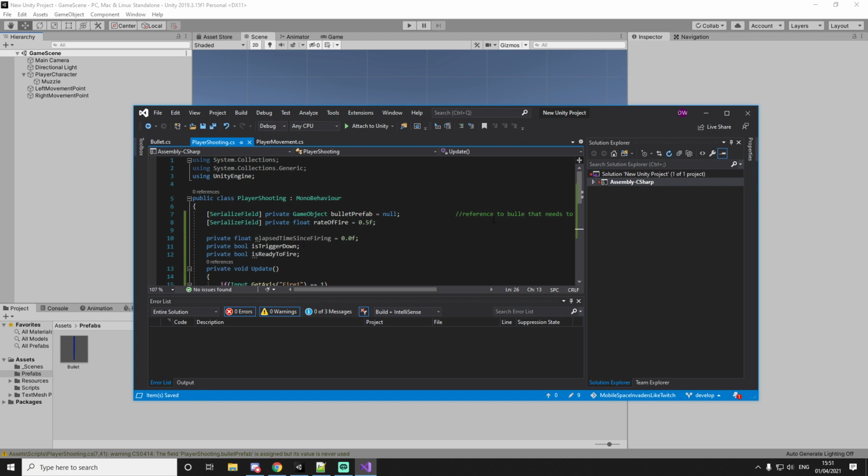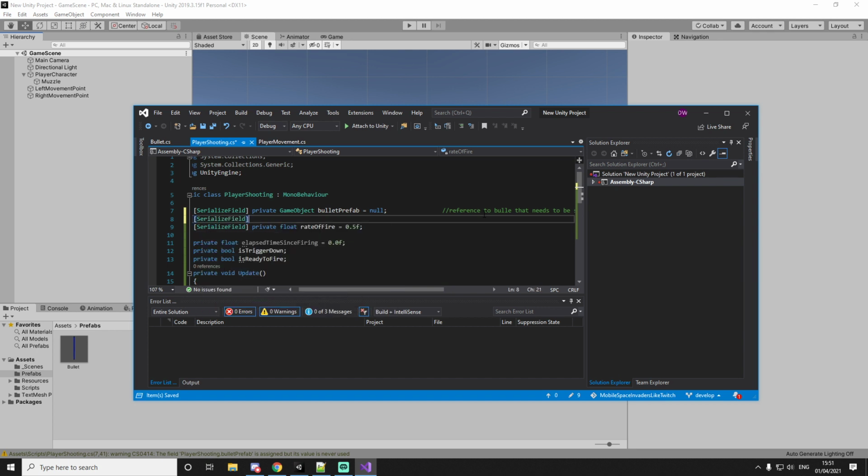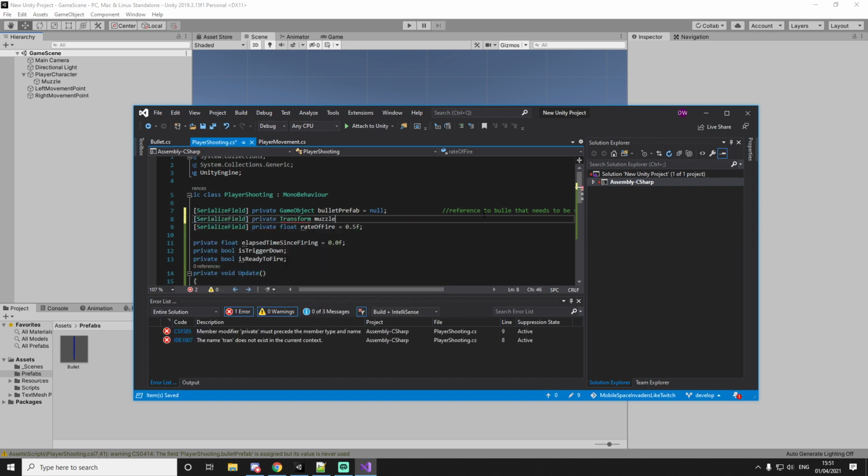And now that I think about it, we're missing one more reference, which is our muzzle. So let's get that now. So private Transform, and that's going to be our muzzle, like this. So where the bullet will be created at, how often we can shoot.